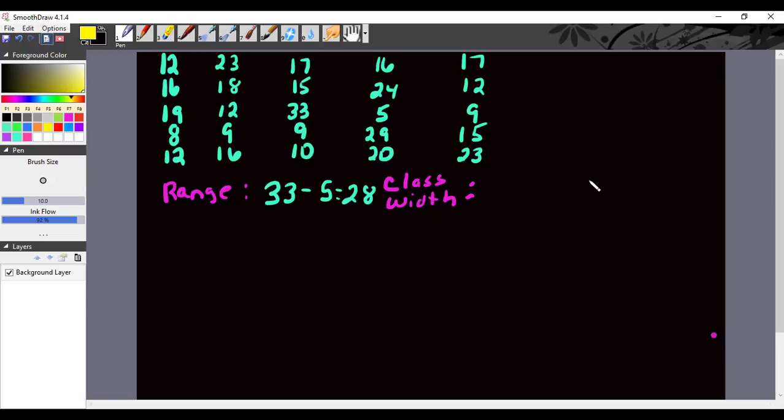And now that we have calculated the range, we want to determine how wide each of our classes is going to be. So the class width is determined by taking that range that we just calculated and dividing by the number of classes that we want to use. If your range is rather small, you can use a small number of classes. And if the range is large, and some data sets have ranges in the tens of thousands, then you'll want to use a larger number of classes, possibly as many as 20.